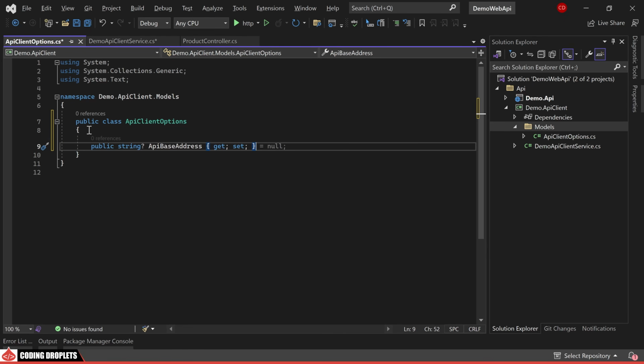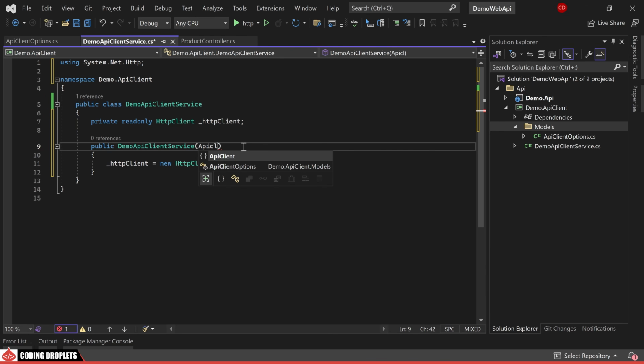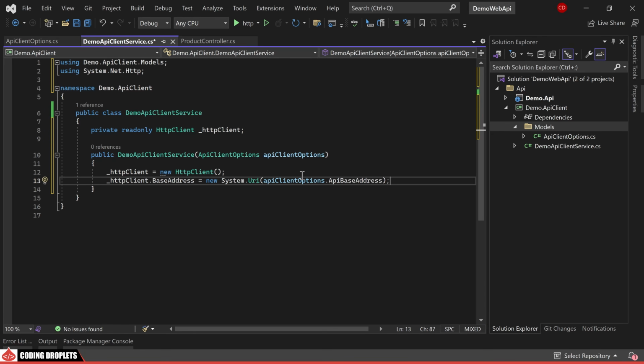We'll pass the API base address from the consumer application during dependency injection, similar to how we did it for the DB contacts connection string. I'll demonstrate shortly how we'll use this. For now, we can provide the API client options as a parameter in the constructor. Let's proceed to assign the base address of the HTTP client object within the constructor itself. This ensures that the base address is set upon the instantiation of the demo API client service class.